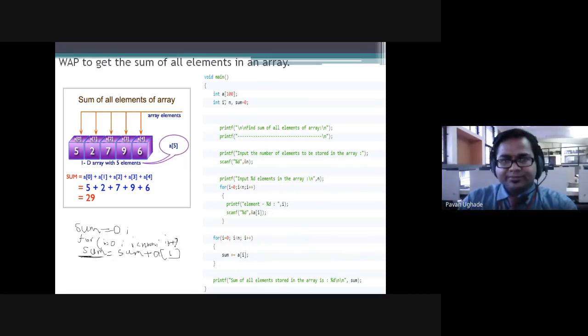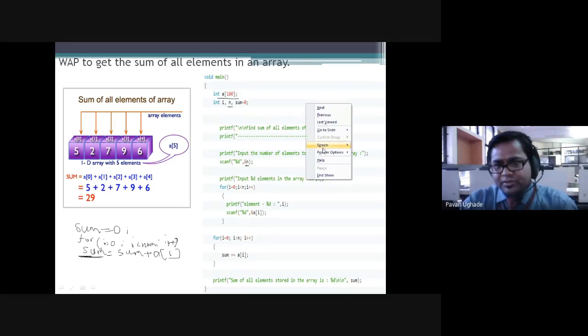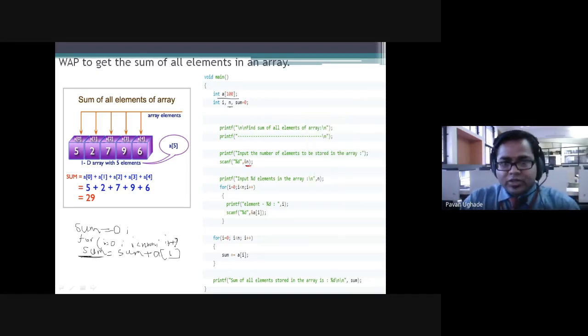What I have written here, I have considered an integer array a of size 100. Along with that I'm using index variable I, and sum is initialized with 0. First I'm asking to find the sum of all elements. Input the number of elements, so I'm storing that number of elements in the n variable which I have declared here. Now I'm asking to scan the elements.